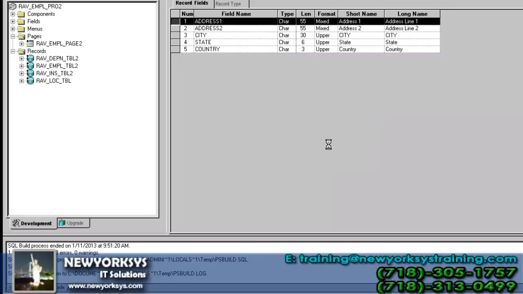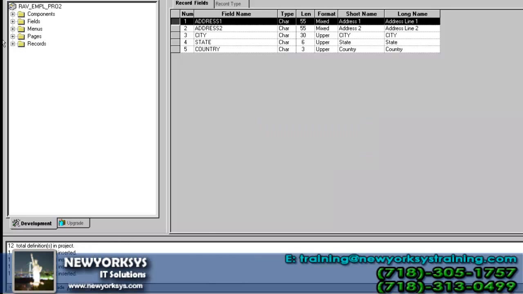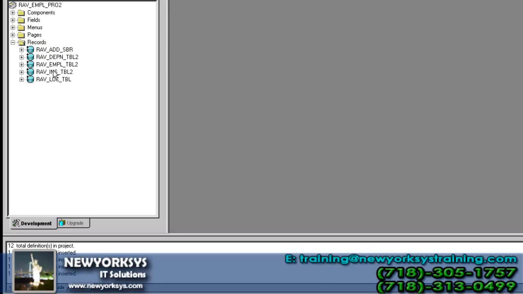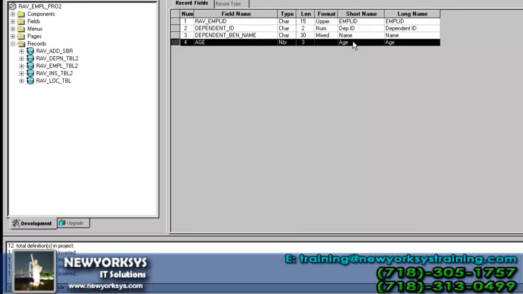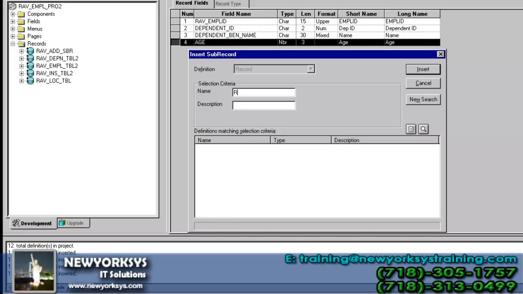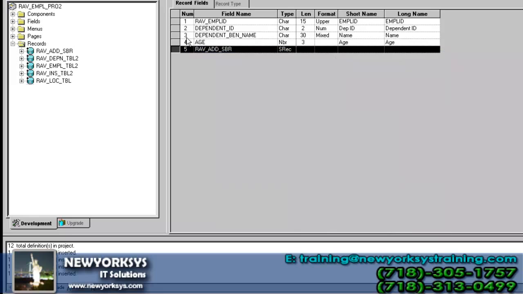Now, you created one sub-record, but it's not built in the database. Then how do we use this sub-record concept in my dependent table? Go to the insert sub-record option. Insert sub-record. Then this is the sub-record name. Double click it, and it's inserted properly.